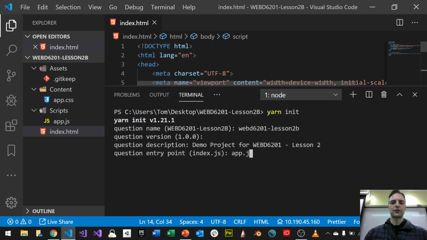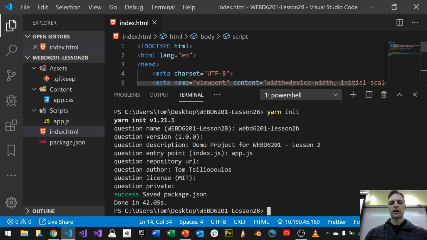Really, we're going to put app.js, but it has no meaning in this context right now. Our URL we don't have yet. Author is me, so I'm going to put that in there if I can spell my name properly. There we go. We don't care about the license or that it's private, and then we've created the package.json file.